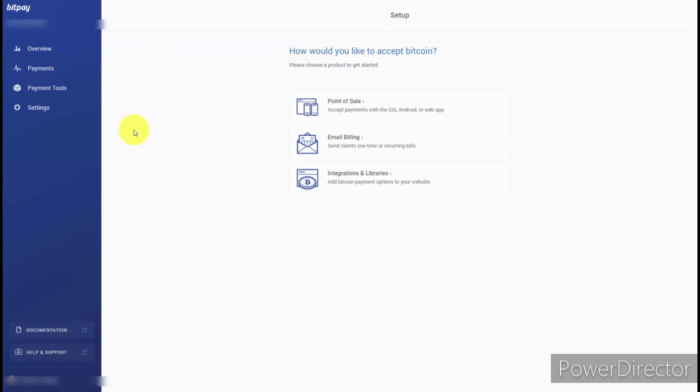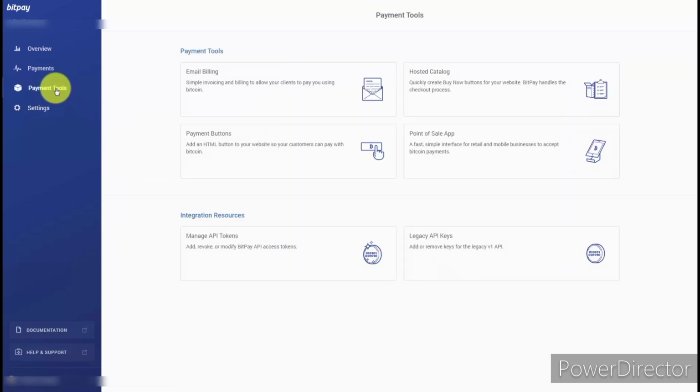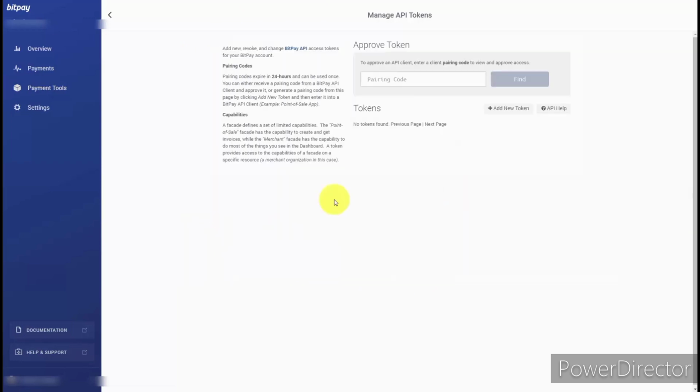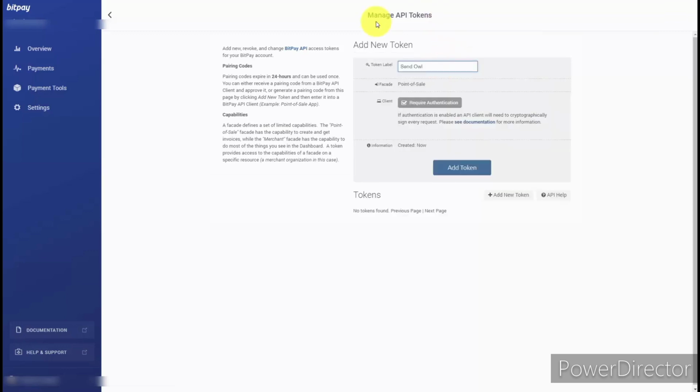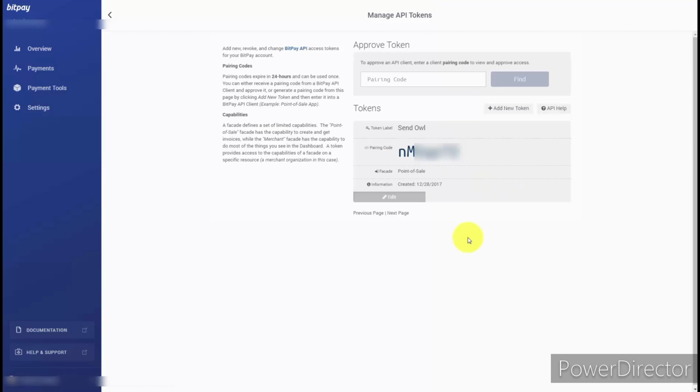Now what we need to do is get the pairing code so that we can take that pairing code back and place it inside of our SendOwl account. You will click the Payment Tools link. It'll bring you to this page. You will then click Manage API Tokens. Once you get to this page, you are going to click Add New Token. You'll then come to this screen that says Add New Token. You'll click Add Token. Now, obviously, our pairing code is blurred out, but you will then copy that pairing code.